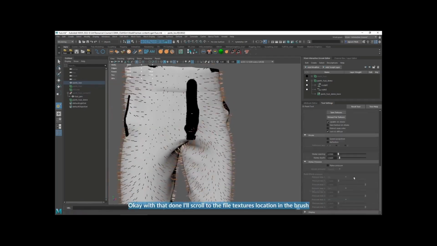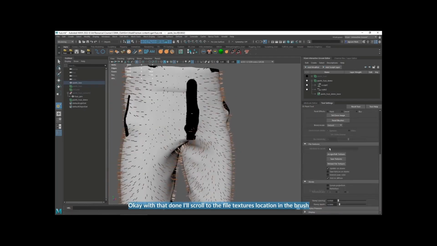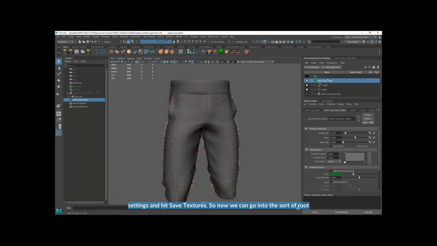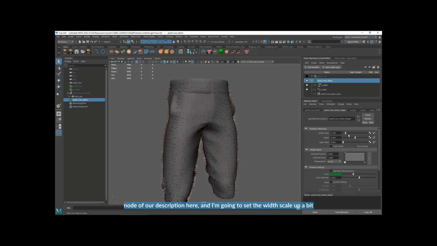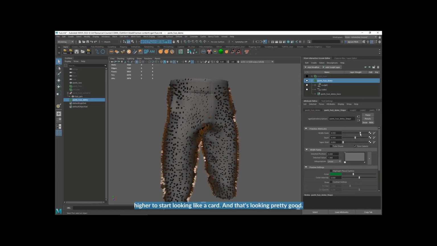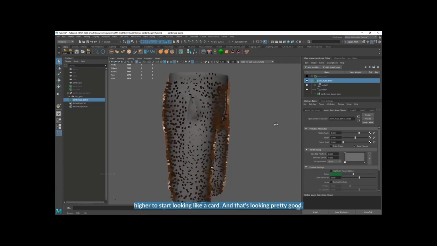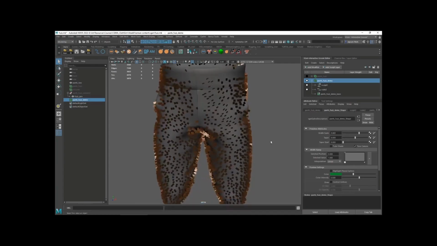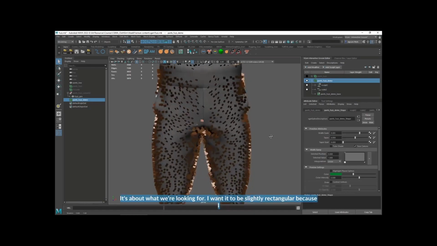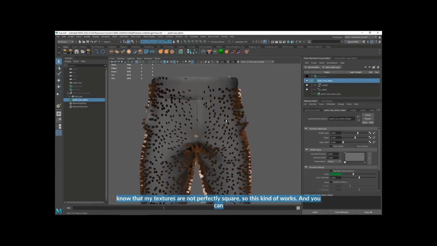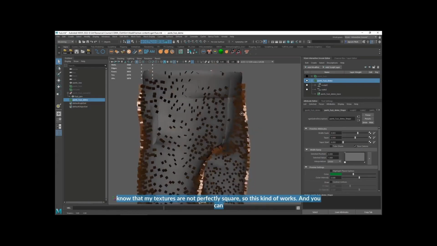Okay, with that done, I'll scroll to the File Textures location in the brush settings and hit Save Textures. So now we can go into the sort of root node of our description here. And I'm going to set the width scale up a bit higher to start looking like a card. And that's looking pretty good. It's about what we're looking for.